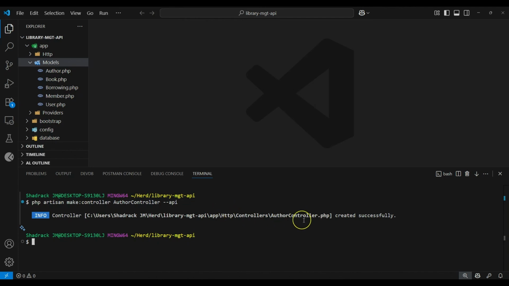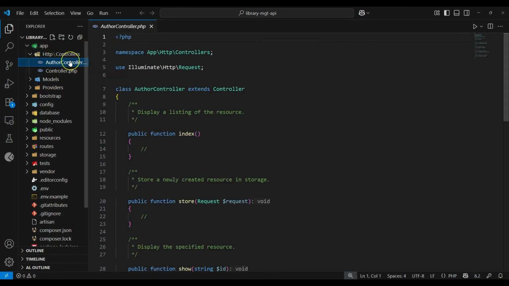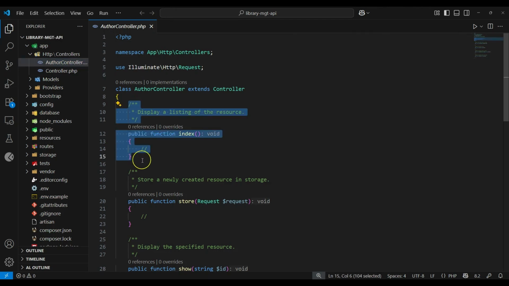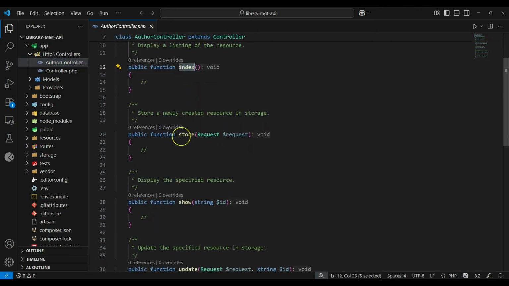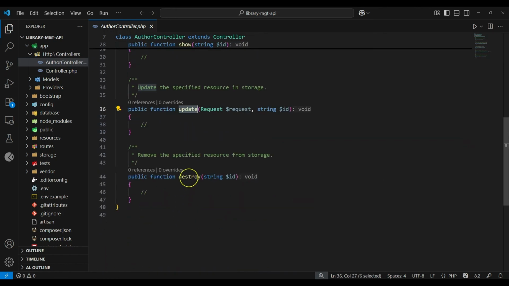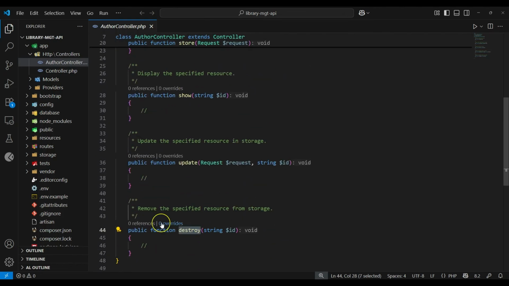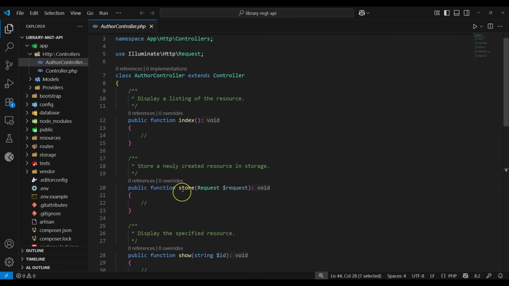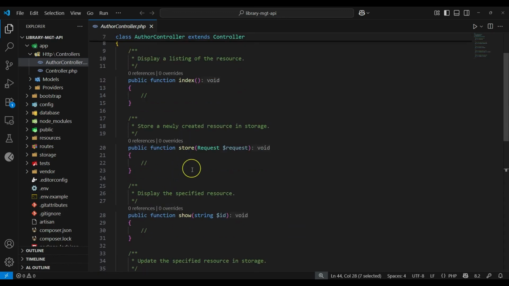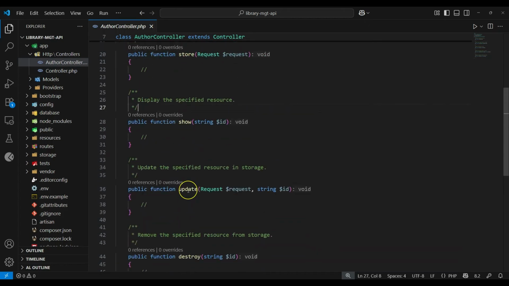You can see AuthorController has been created. Now if you go back here and check it, you can see there is AuthorController, and down here you are given the default methods. So you have the index, store, show, and update, also destroy. All of these are used for CRUD operations. We don't have the edit or the create methods, but if you run that command and add just the resource flag, it will add those two methods. So for now, this is what we wanted.